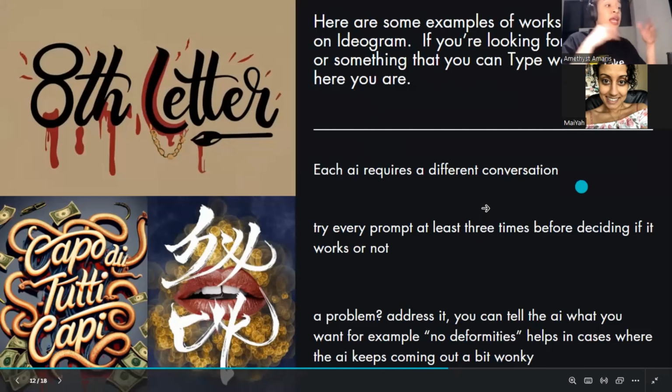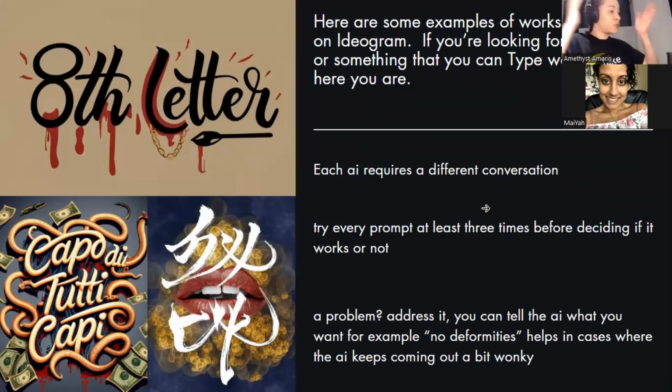And then each AI requires a different conversation. Every AI that you use is going to be different, just the same way that your friends are. Learn to talk to AI like your friend. Don't be rude, because what if it grows legs one day, right? We don't be rude to technology. It might grow legs one day.